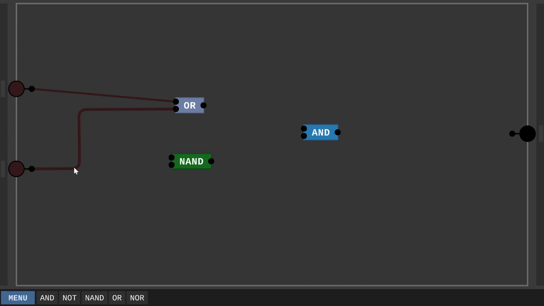I can simply come here to this wire, left click and connect it to the NAND gate, then come to this wire, left click and connect it to the NAND gate as well. That's it for these connections. Then connect the NAND gate and the OR gate to the AND gate as I'm doing here, and then connect the output of the AND gate to the output, and there you have it for the exclusive OR gate. You can go ahead and save that.